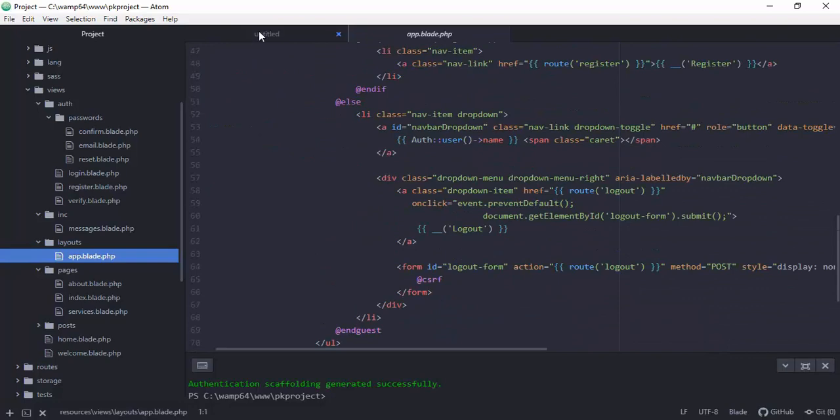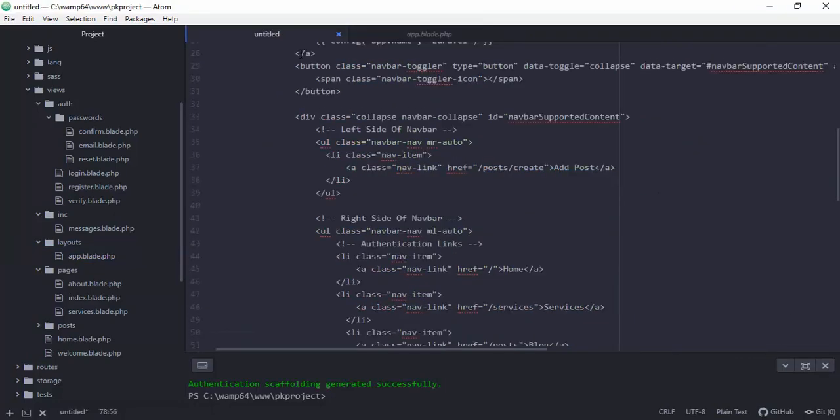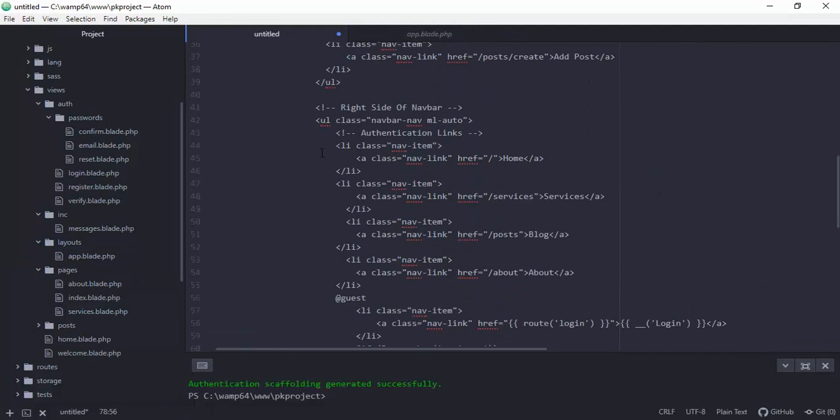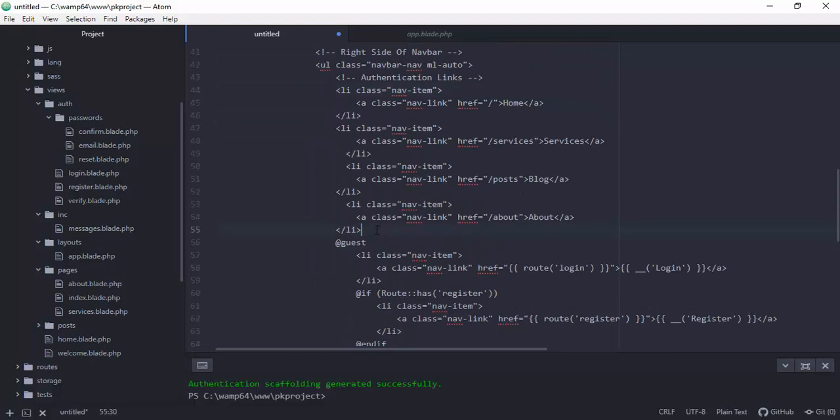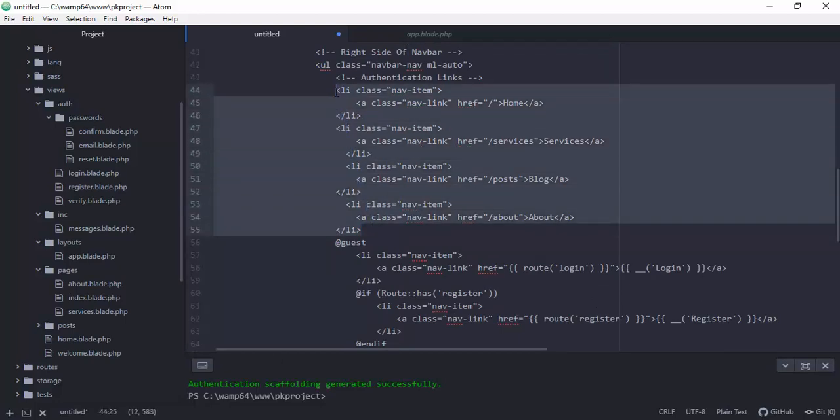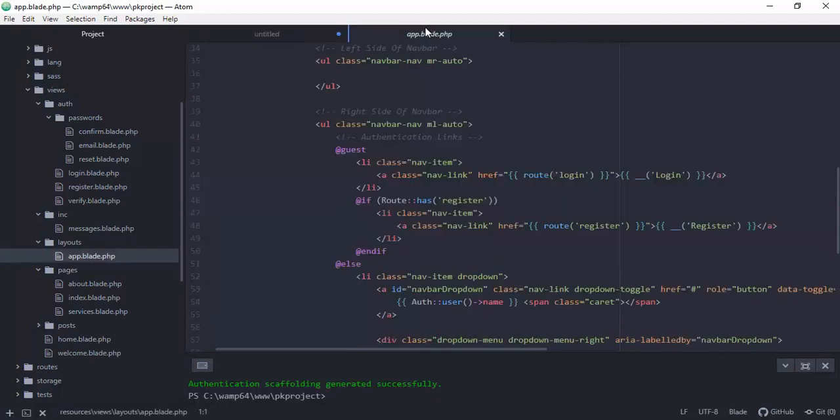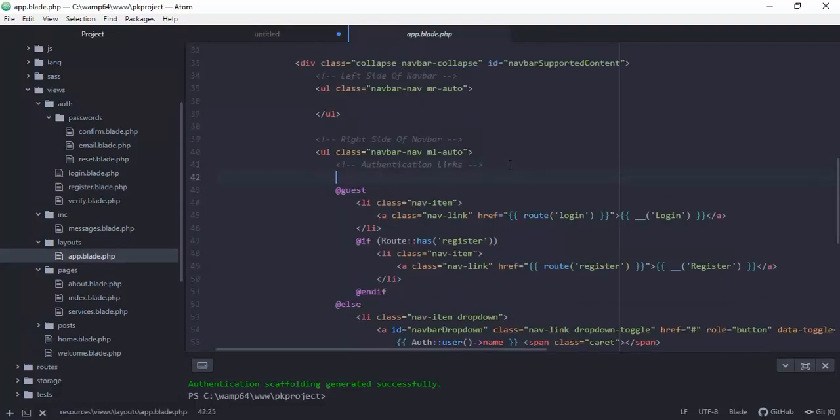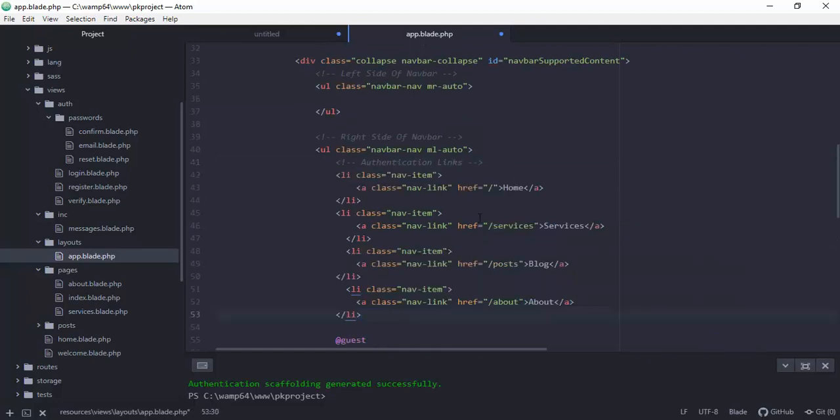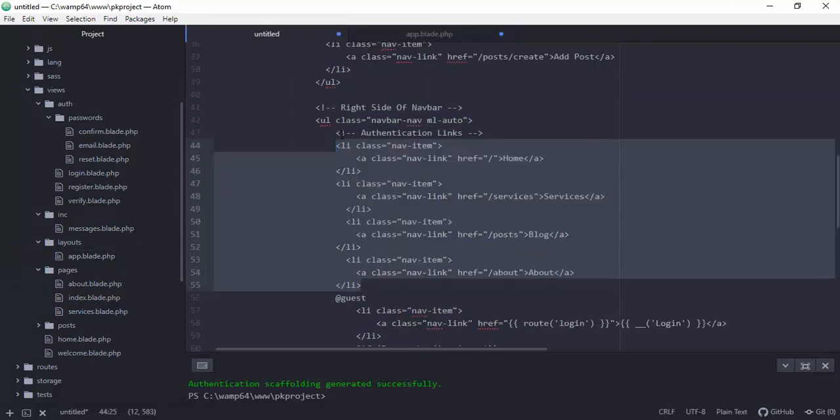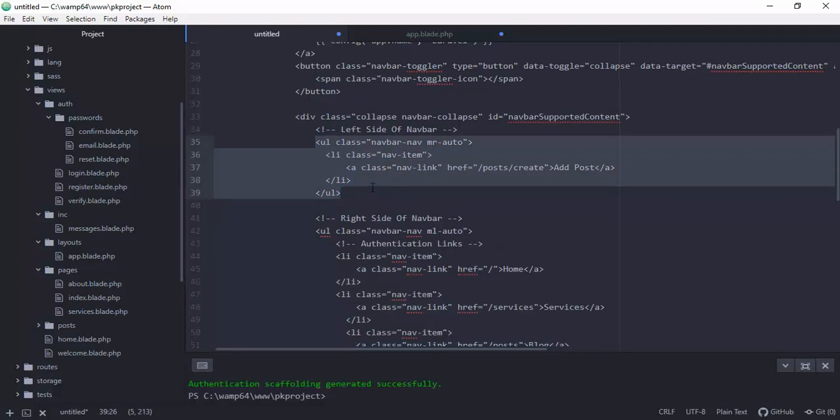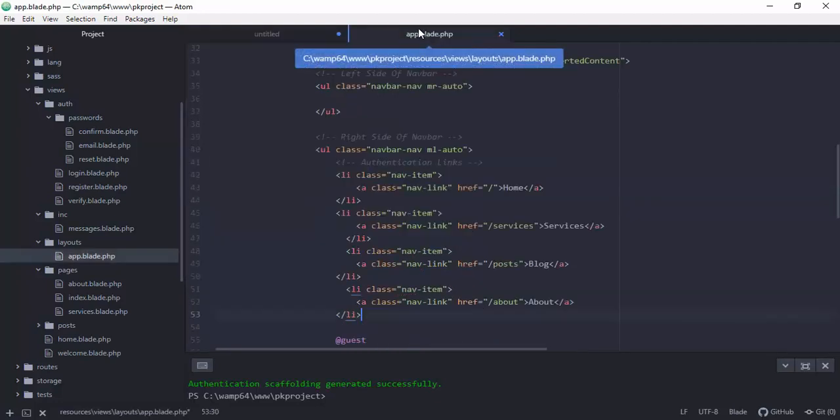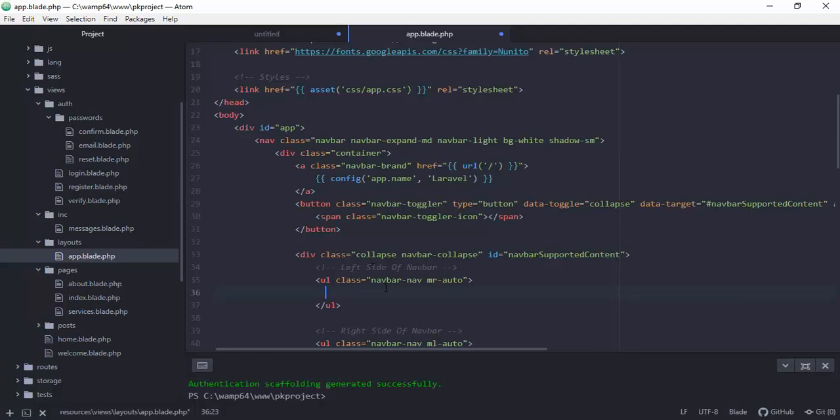Okay, so all we have to do is we can just copy, for example, the link from here, starting from here to the first navigation item for our home, and then paste it here. There you go. And of course, we need to add also the navigation for adding a post. So UL, left side of our navigation.